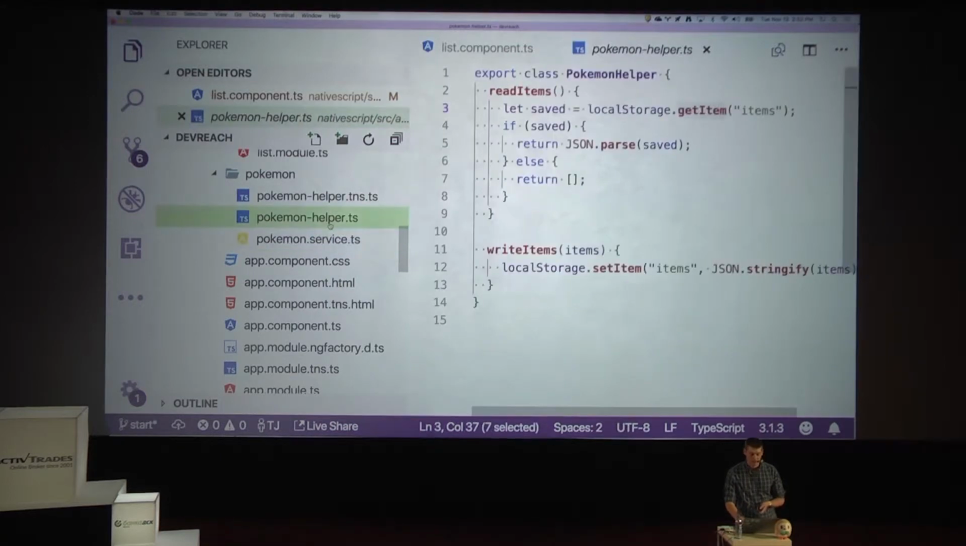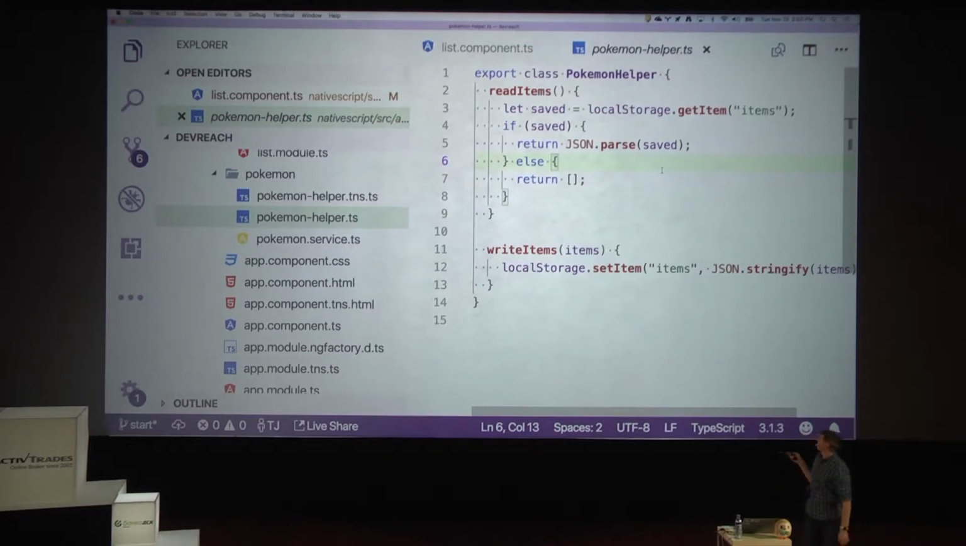Now the web app one is a lot simpler, so I'll start there. Really, I just wrote a really lightweight wrapper of local storage. So when I read items, I just get them from local storage and do a little parsing logic. When I write items, I use local storage to set those items.